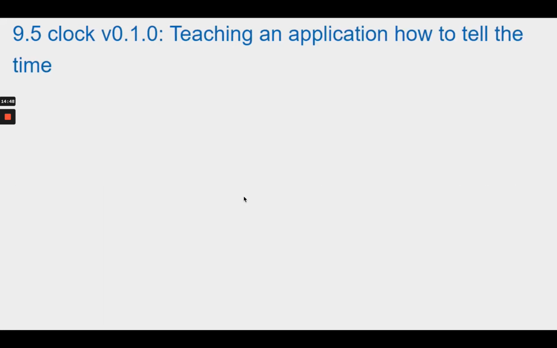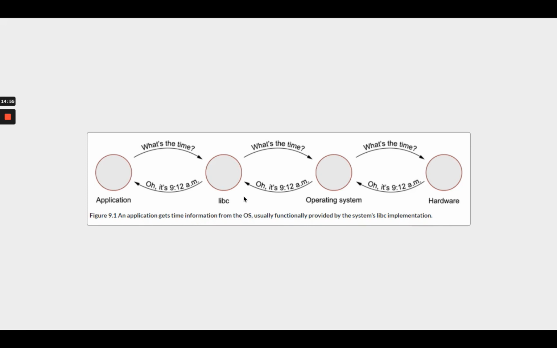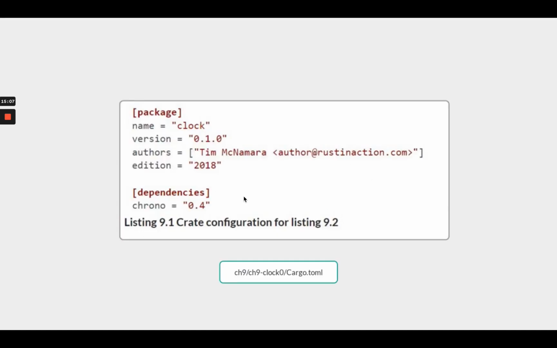Section 9.5. Clock, version 0.1.0. Teaching an application how to tell time. To begin coding our NTP client, let's start by learning how to read time. Figure 9.1 provides a quick overview of how an application does that. Listing 9.2, which reads the system time in the local time zone, might almost feel too small to be a full-fledged example. But running the code results in the current timestamp formatted according to the ISO 8601 standard.